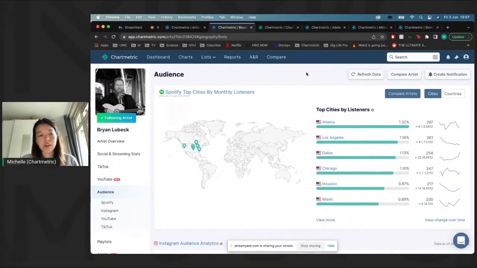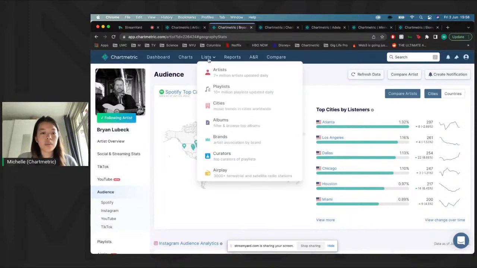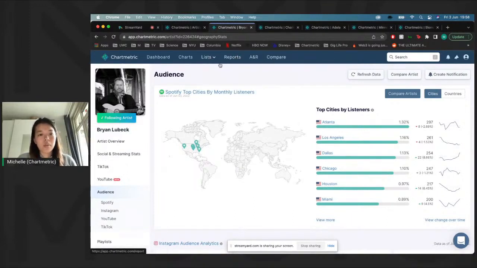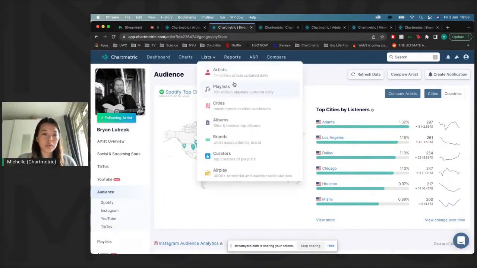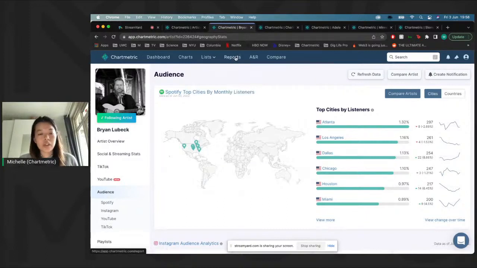This is all available in the artist plan. So with the artist plan, you basically subscribe to the particular artist you're interested in, and then you can see their information. Other than that, there's the full access where you can see pretty much everything on the platform, and you can go through artists and playlists, cities, albums, and so on, as well as generate reports for yourself and do some comparisons to figure out where you could go next.